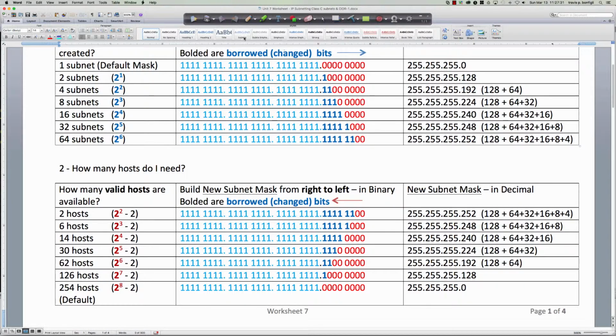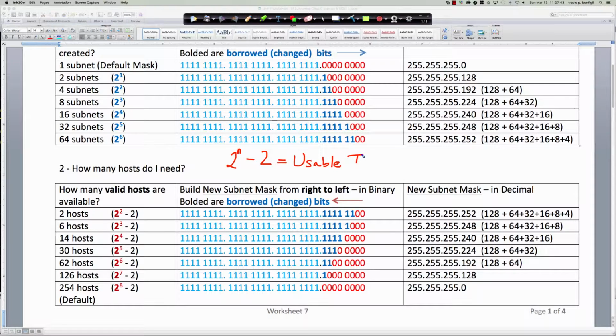Remember that the equation to calculate the host bits is going to be 2 raised to the number of host bits minus 2. And that gives me the number of usable IPs in that subnet range. So we kind of do this in reverse order, right? So if 6 of those bits have been borrowed for network bits, that leaves us 2 host bits. So we're going to have only 2 usable addresses.